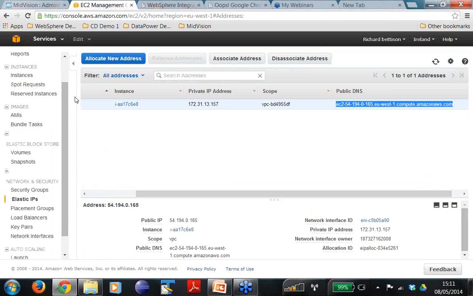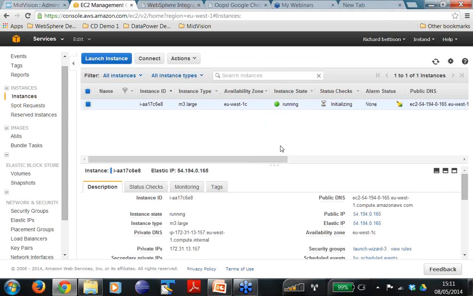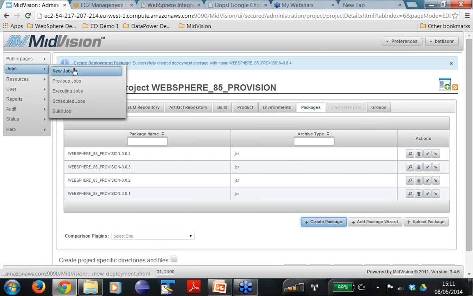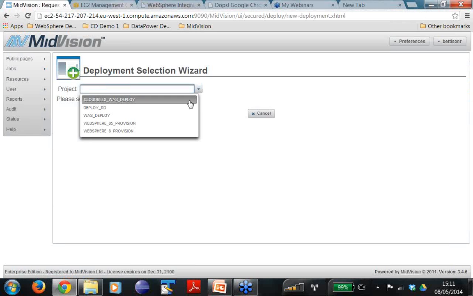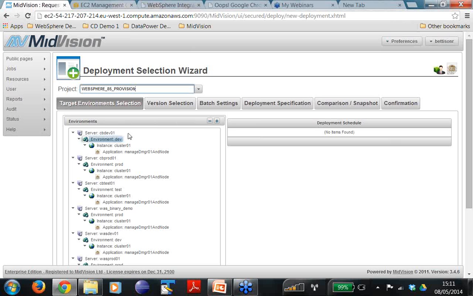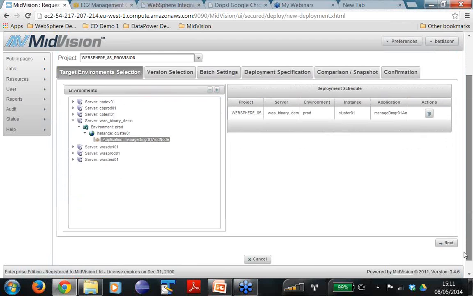Okay, so let's go and have a look at AWS. We should have our running instance here. It should be associated. It is. And that's all running. So we should be able now to run a deployment. So let's run a job. And what this should do is install the WebSphere binaries on this box, as we said. Create a deployment manager and a node agent. Federate the node and set up security. I'll show you how that's going to do that in a moment. First, let's just get it going.